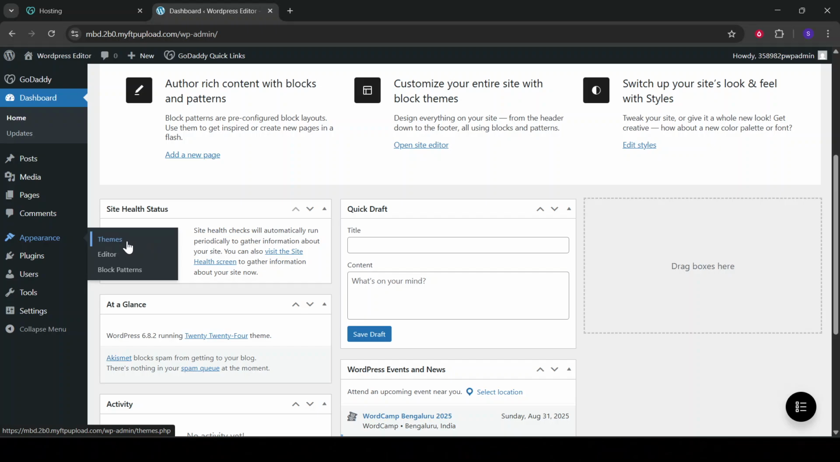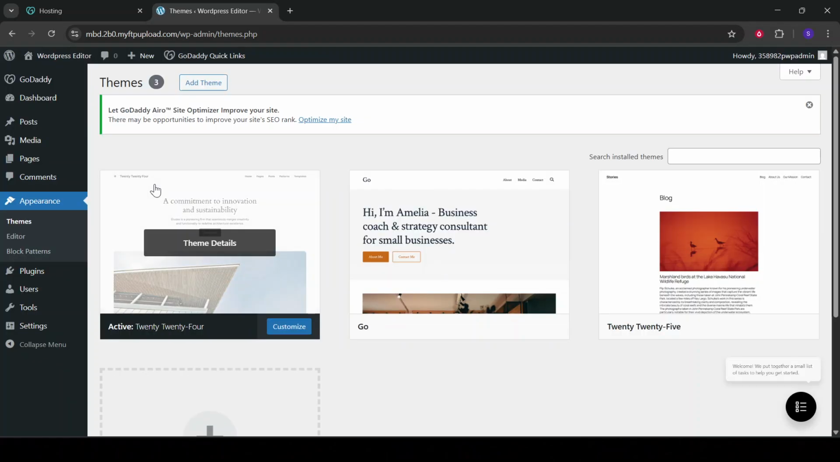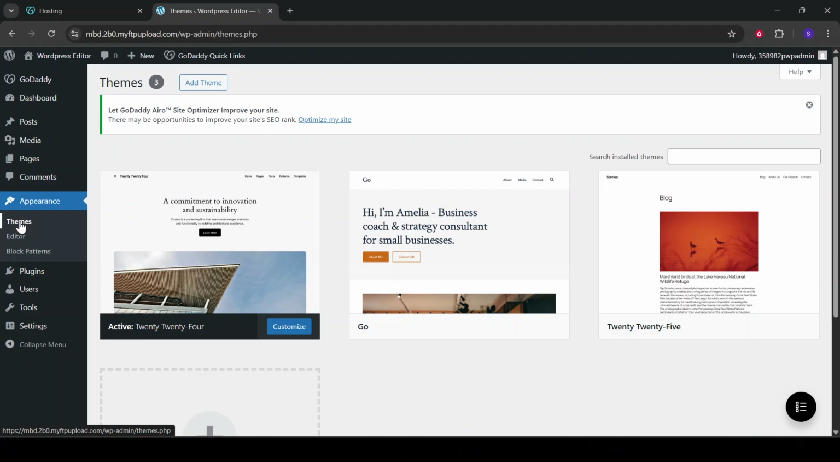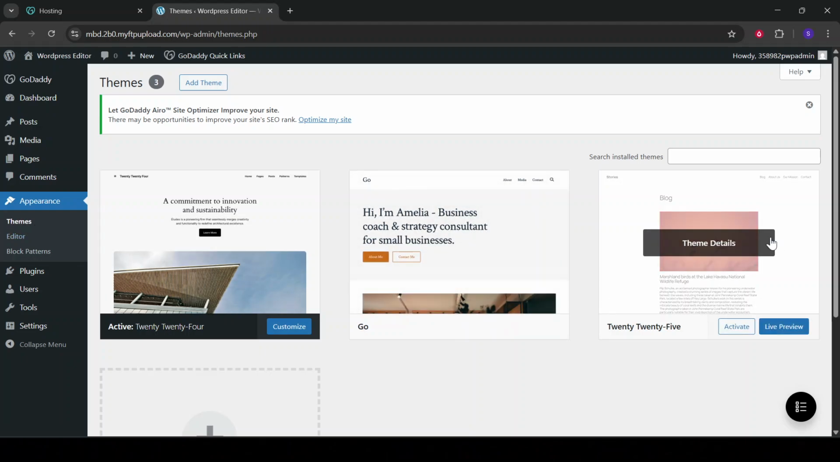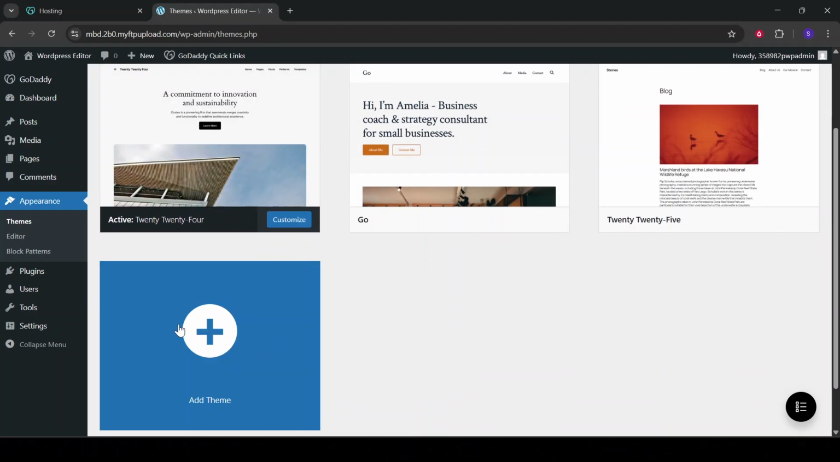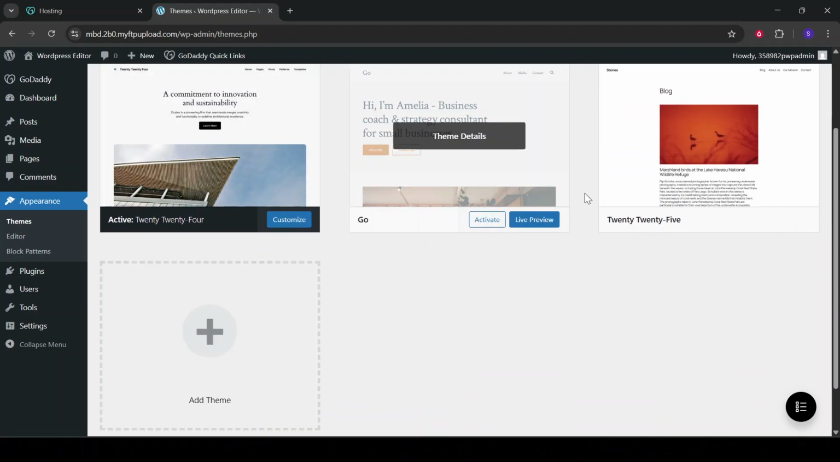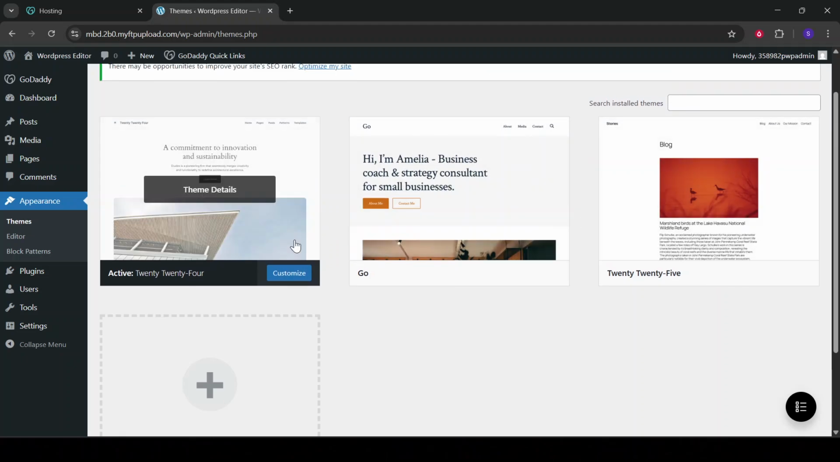A critical element to consider upon your first log in is the selection of a theme. Navigate to the Appearance tab on the left-hand menu and select Themes. You can choose from a plethora of free and premium themes right from this menu. Select one that best aligns with the look and feel you want for your site.